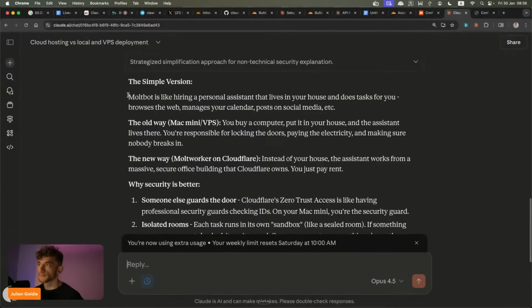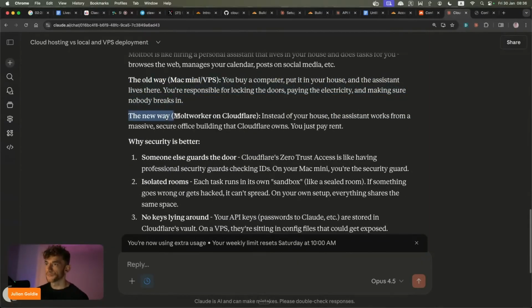So a Moltbot is like a personal assistant running 24/7, right? The old way would be like you buy a computer, put it in your house, the assistant lives there, and you're responsible for locking the doors, paying electricity, etc. The new way, Molt Worker on Cloudflare, is like instead of using your house, the assistant works from a massive secure office building that Cloudflare owns, and you just pay the rent.